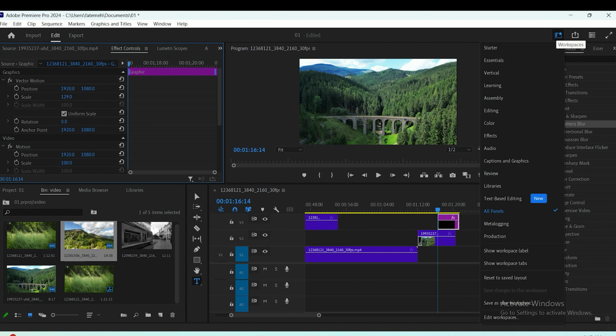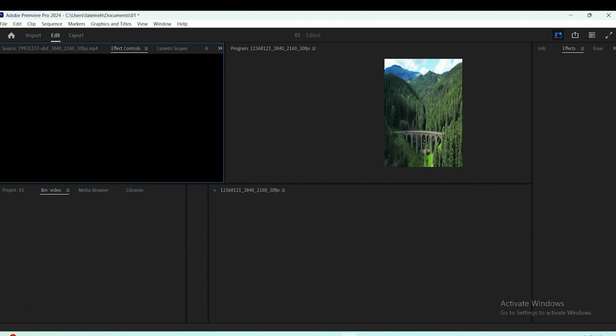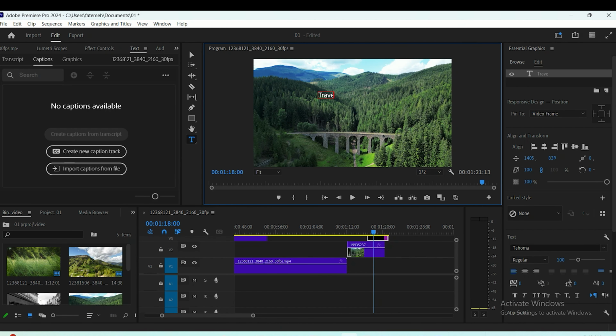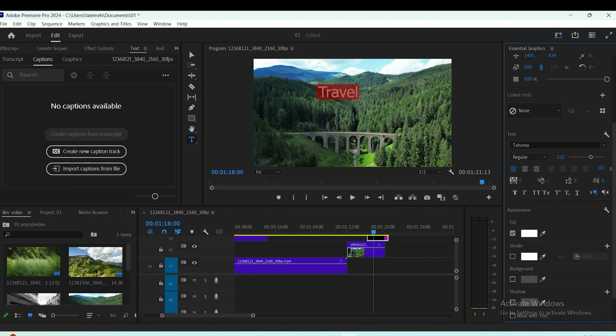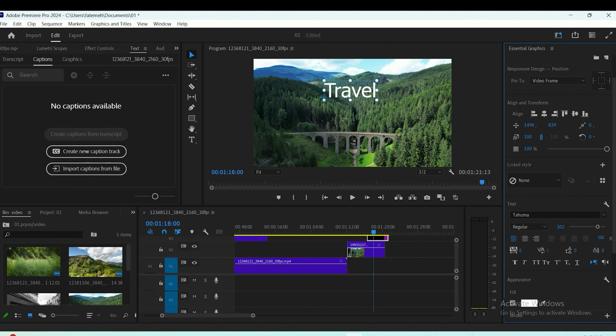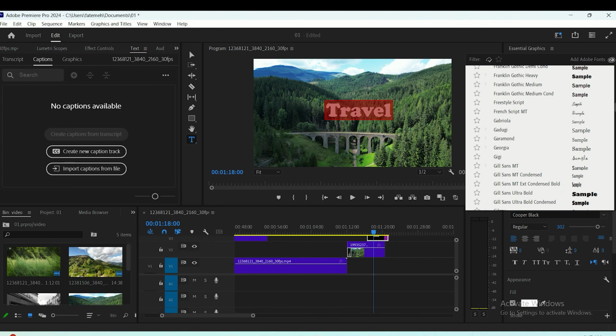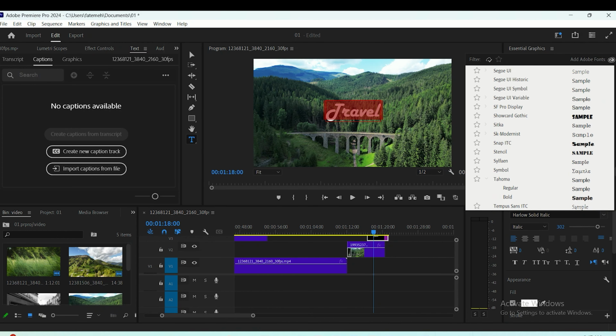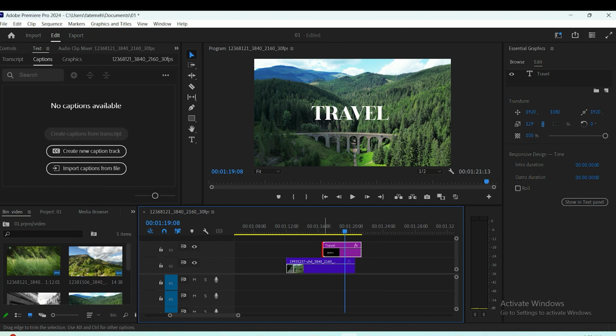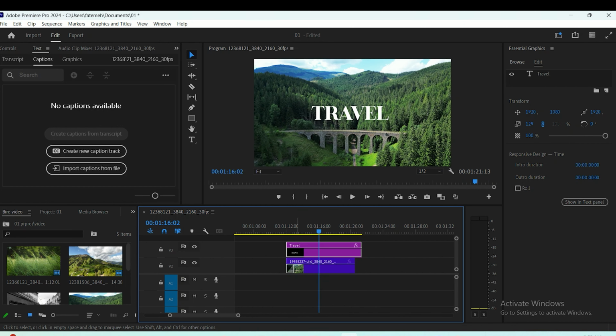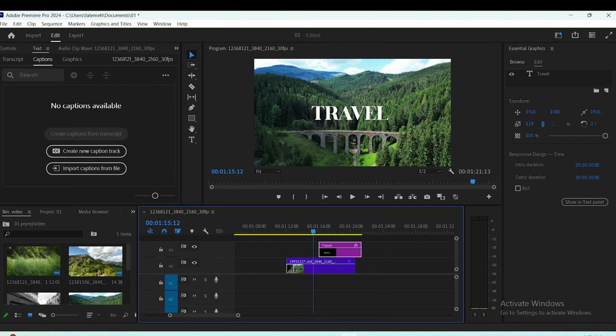To add text to your videos, switch to the Captions and Graphics workspace. Type your desired text onto the video, and then in the Edit panel, you'll find several options to customize it. You can adjust the position, color, size, font, and more to match your style preferences. To adjust the duration of your text, simply drag the text layer on the timeline to control how long it appears in your video.